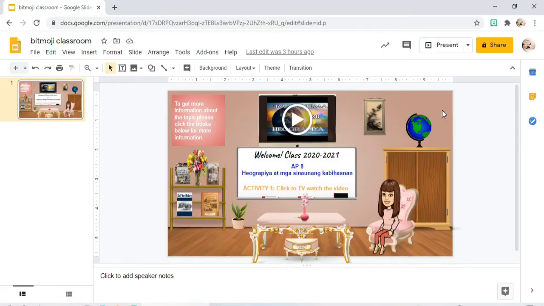Welcome back! So, today we're gonna talk about creating an interactive classroom using Google Slides and Bitmoji. If you are familiar with Bitmoji, you could have this on your phone or in your laptop devices. You can get it on Play Store or just go to bitmoji.com.